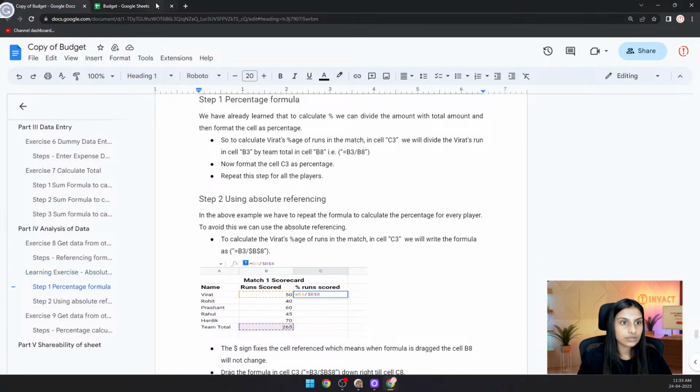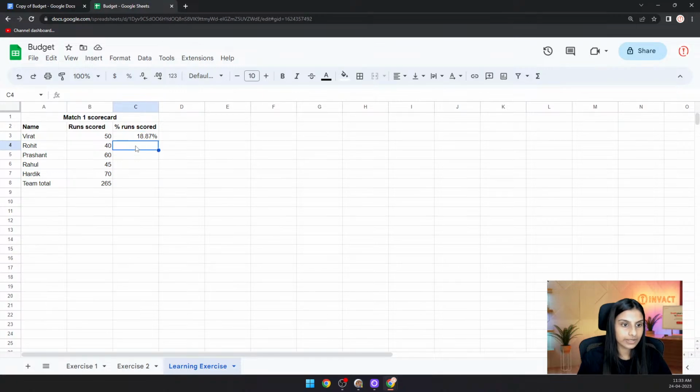We can repeat this step individually for all the players, like for Rohit. Excel, or Google Sheets, is very smart and automatically gives you the formula, but we'll do it manually anyway. We click on Rohit's runs score, then hit slash, and then click on the team total. We press enter, then go to the ribbon, click on format as percentage, and we have it as a percentage.